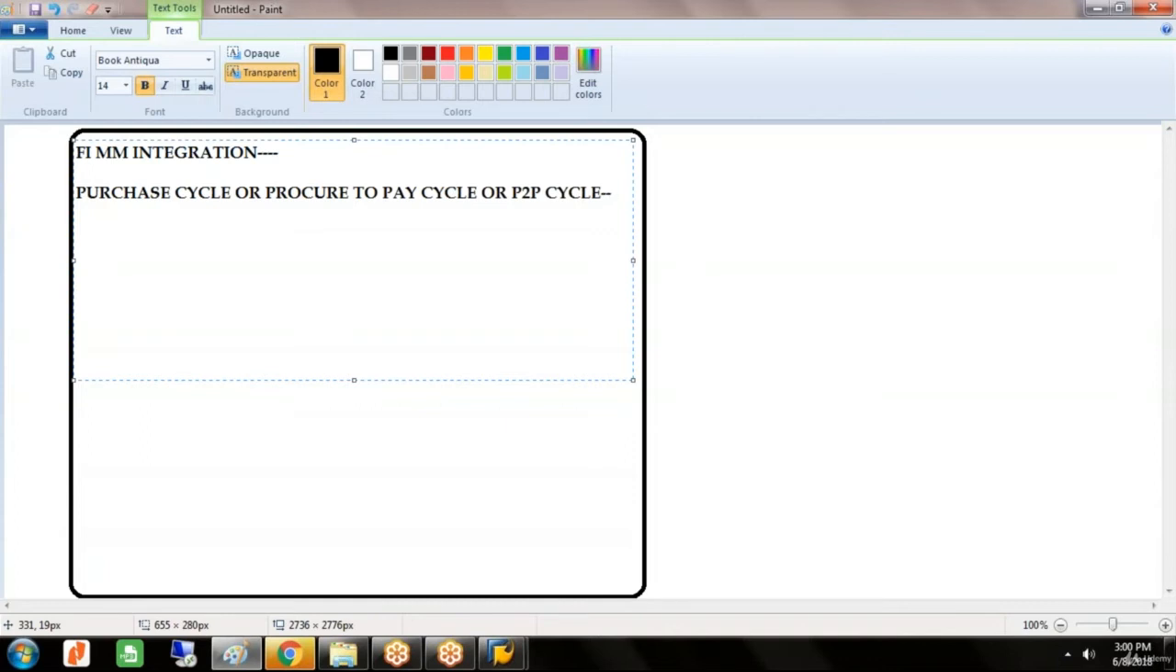So, what are the steps involved? This is totally an activity from the MM side, but there are some areas where the finance department will get affected. That means there will be some entry in the finance side. So what we are trying to understand here is what are the different steps involved in the purchase cycle and where the finance department is getting affected.